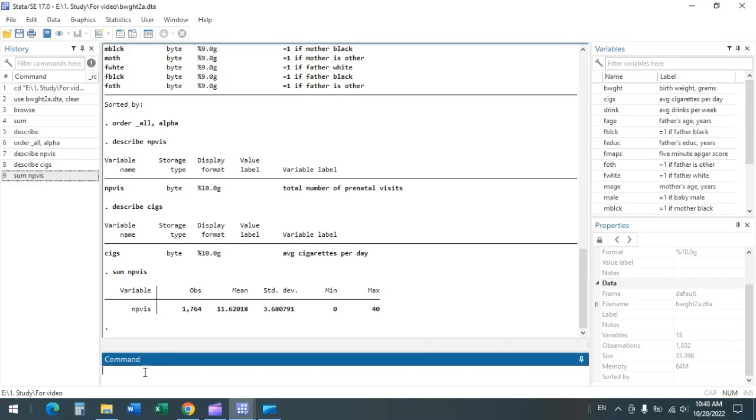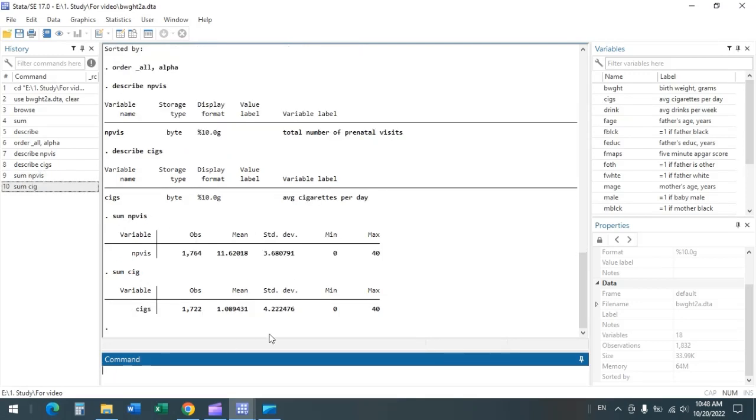You can do the same with cigarette, for example. The minimum was 0, the maximum 40, and there is the average of cigarettes. The number of observations is a little bit lower, but it's not what you care about now. It just says that sum, which means summarize, gives you an overview of information about the variables as well as the whole data overall.